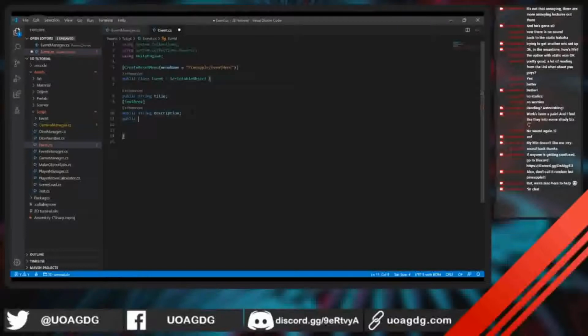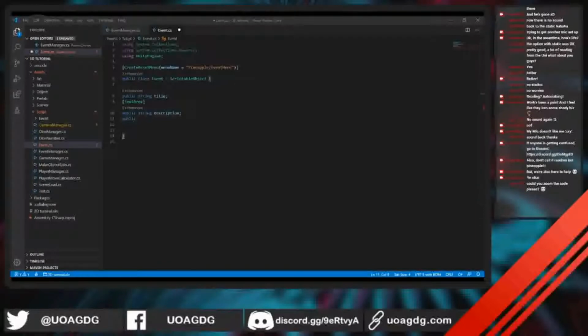Public. What was the next part? What were the other fields we were interested in? It says type. So public enum. What am I interested in? Public event type.